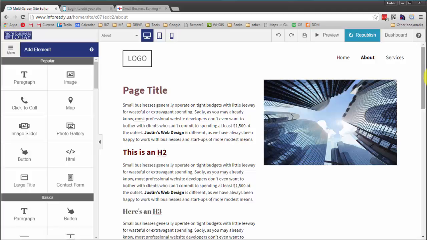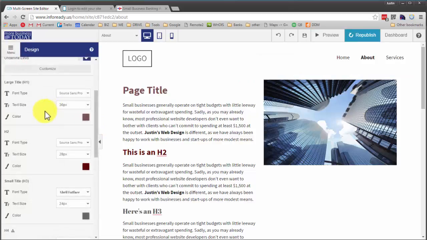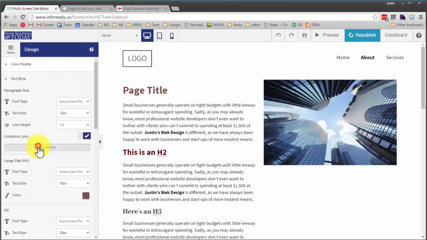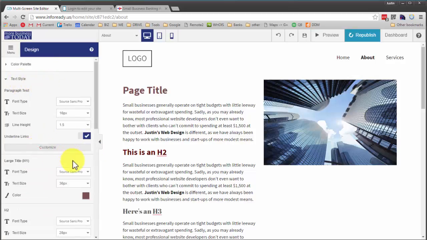And that's why we don't change the color. So if you decide, oh, I don't want all my headings to be this color, you can change them all at once by going back to the design and text and customize. Text style and customize.